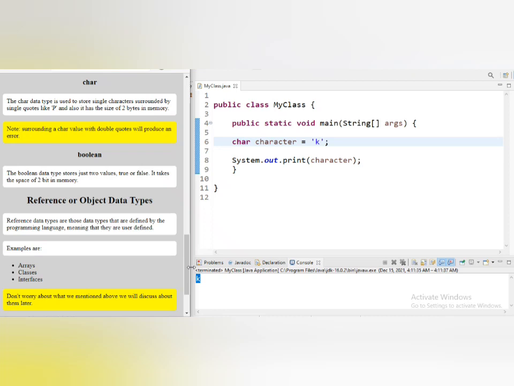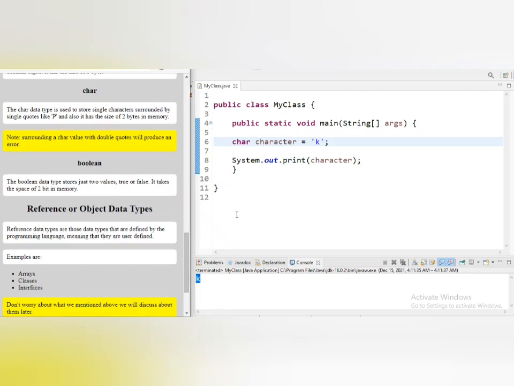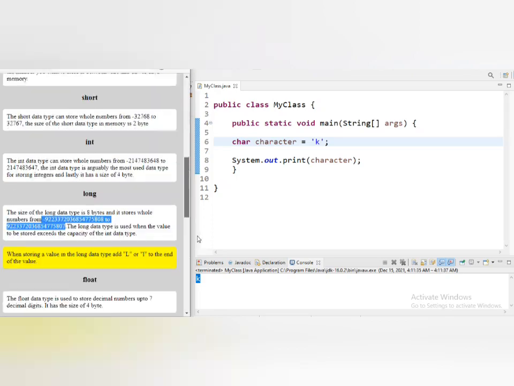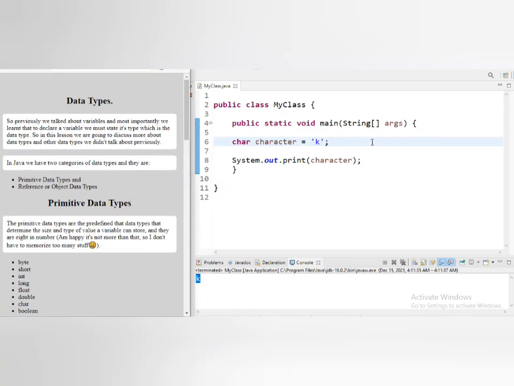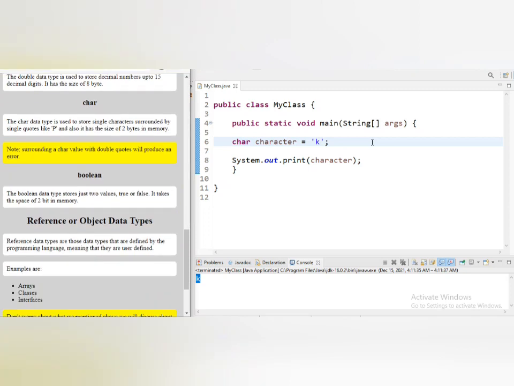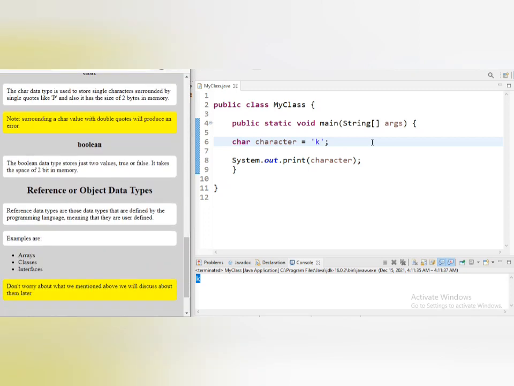And then lastly, the string data type is not included here. Sorry. The string data type is also a reference data type. I didn't include it here, and it falls under the category of classes. That's why you are not seeing it here.